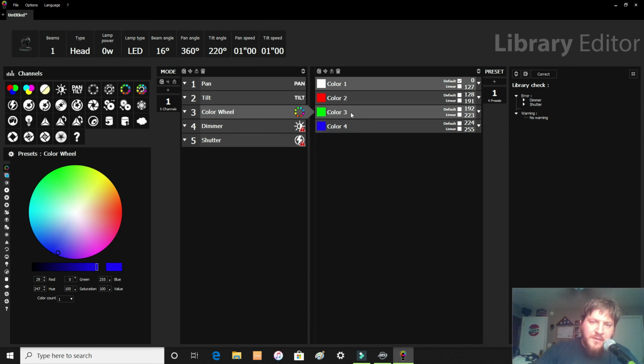It says 1, 2, 3, and 4. But what we can do, we can rename this to white, red, and I'm just simply clicking on these guys. Green and blue.